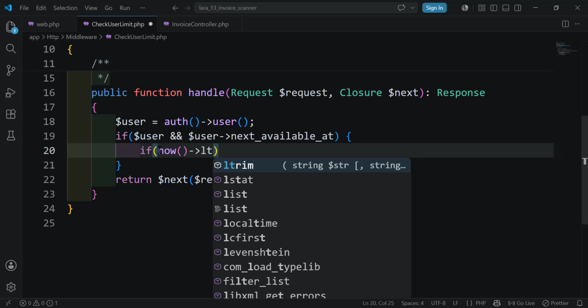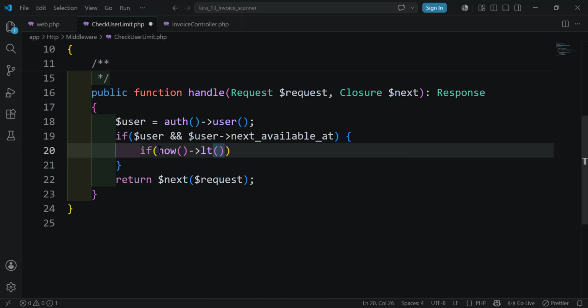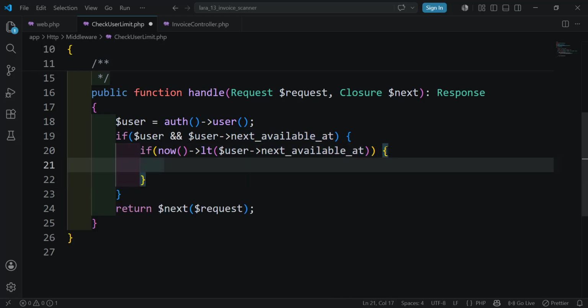Let's use now and use the lt method, and lt takes the user's next available at. Let's copy this one that we have here. We check if now, which is the current date and time, is less than the date and time that we have stored inside this field. Okay, if yes, that means that the user has reached 0 hearts. So we redirect him to the home page with the message, the limit error, and we will display the messages later.